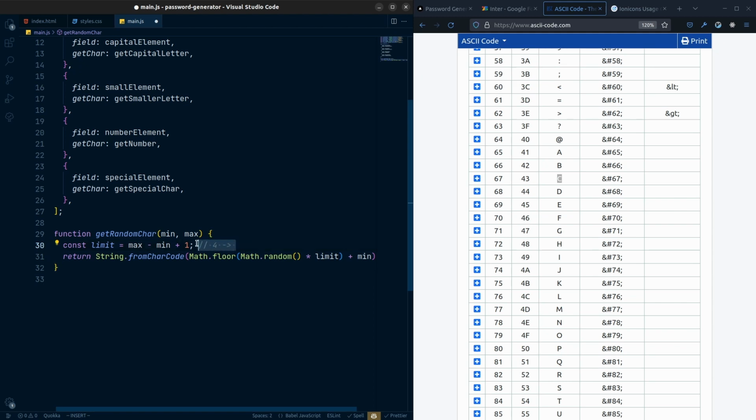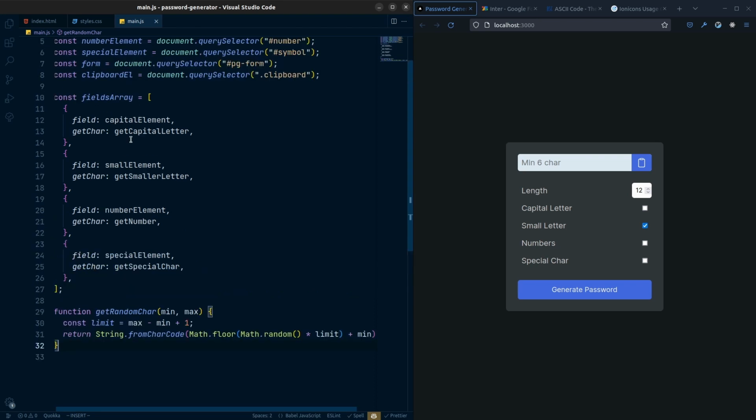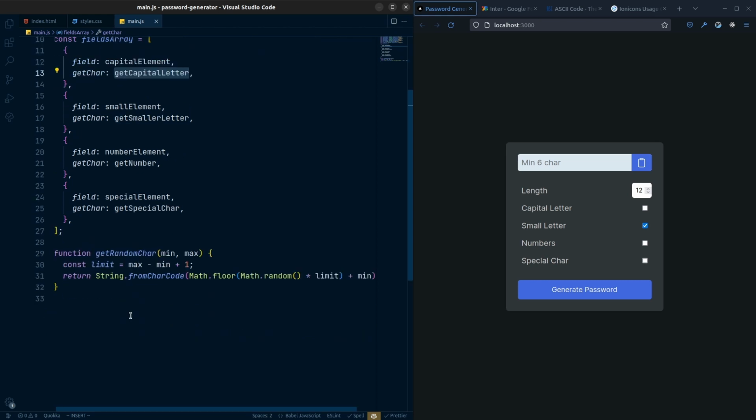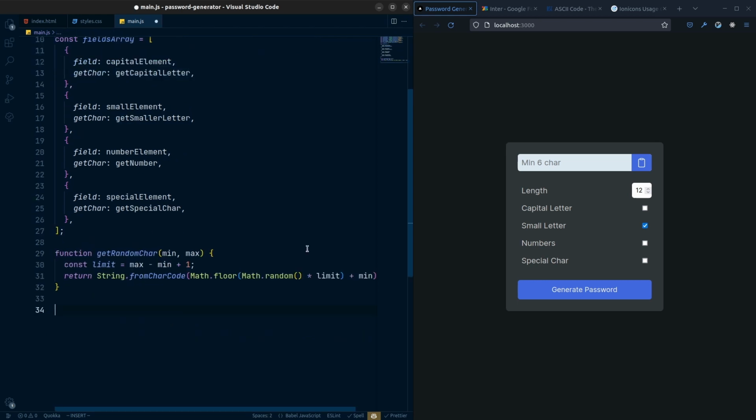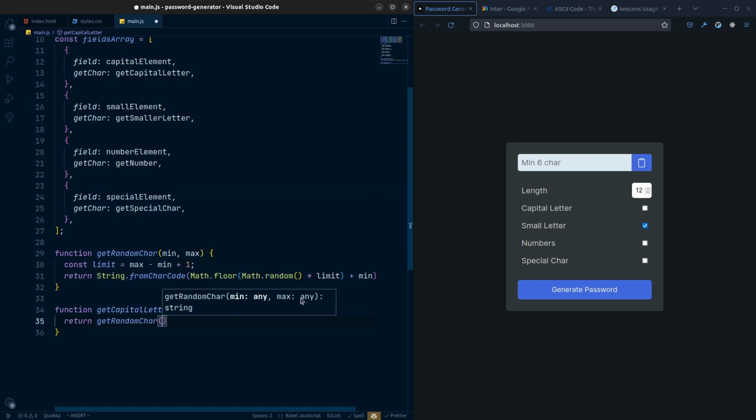So that's how we can actually return a random character based on the minimum and the maximum range. Once we do that, I will use it for all of these functions. First, let's get the capital letters. So function getCapitalLetters, and in this case I will say return, and I need to run this getRandomCharacter function, and inside that we need to provide the minimum and the maximum.